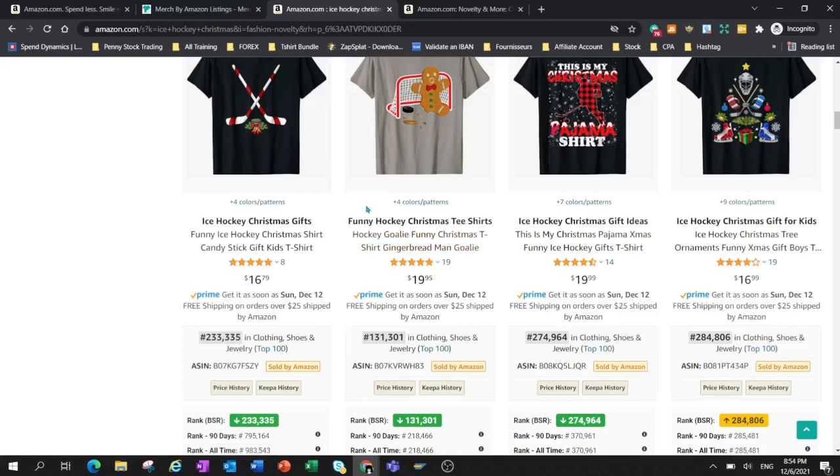This one is even cross-niching the gingerbread with hockey, which is selling again. So you see here the power.